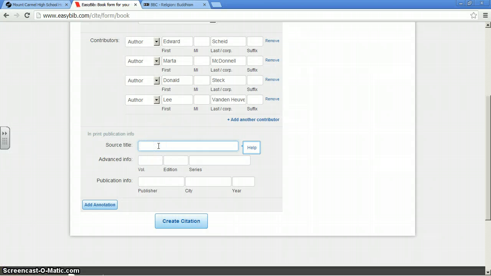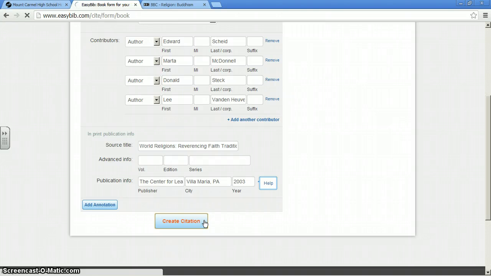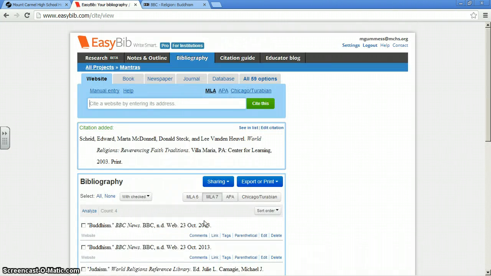So you would add all of that information into this section. The source title is World Religions, Reverencing Faith Traditions. For the publication info, the publisher is the Center for Learning, the city is Villa Maria, Pennsylvania, and the year is 2003. That's all you need to enter for your book. So there you've created citations for 2 of your main sources, 2 out of 3. Click Create Citation, and you're done with those 2 sources.